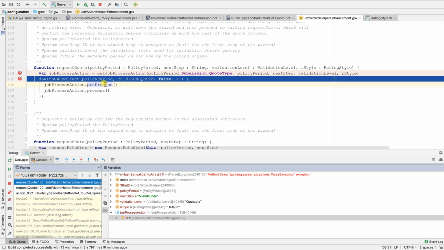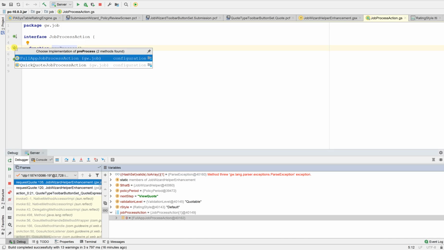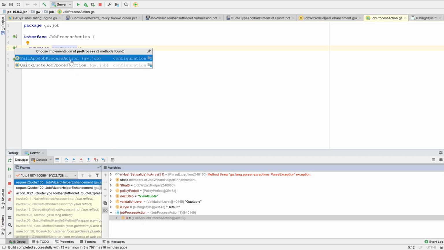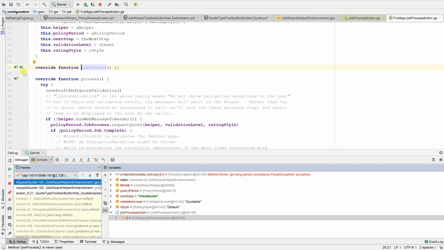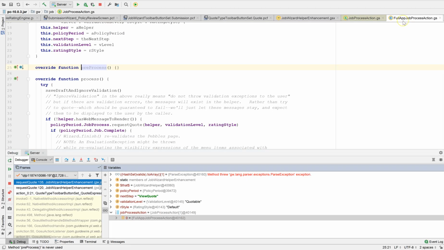And then pre-process. Let me Control and click on this pre-process. So it is an interface. It will be implemented in the implementing classes. So which one do we need to go with? Our job process is the full job process action. So we need to go to the full job process action. Here nothing is there, so nothing will come. And then process, same with process also, it's an implementation. If you go and see, yeah, we have it here.